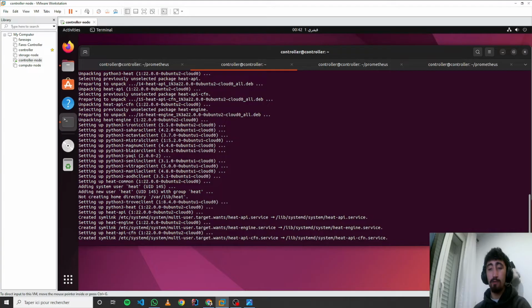So the first thing that we'll do is we need to add the transport URL for the rabbit, and then we'll add the connection to the heat database. And then, like the other services, we'll populate the database. So let's edit the heat.conf. Okay. So the heat.conf.